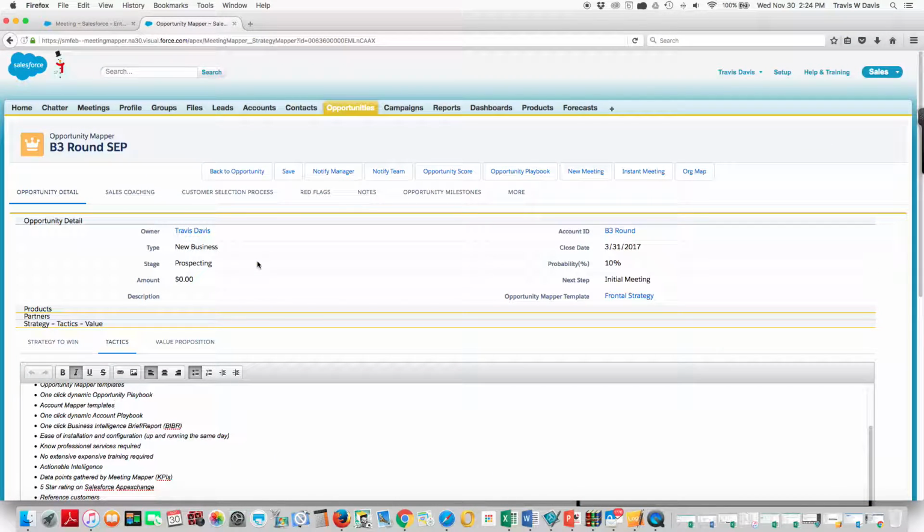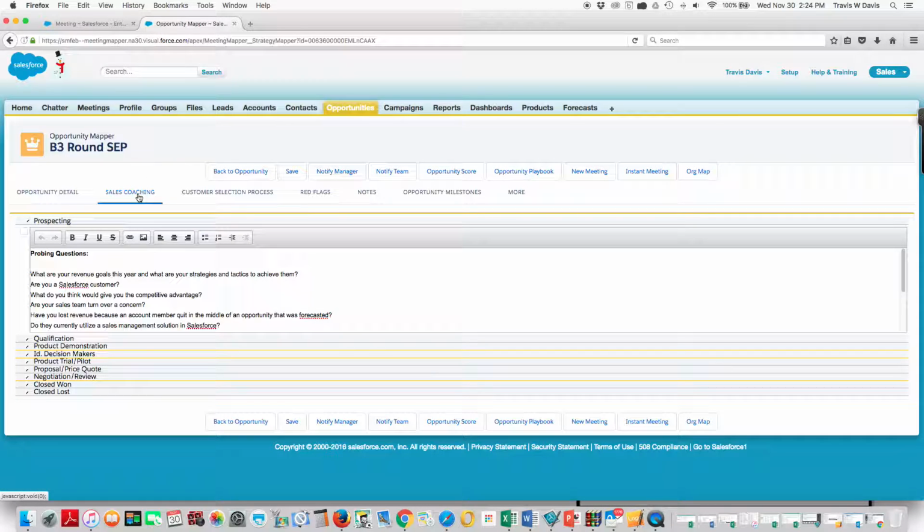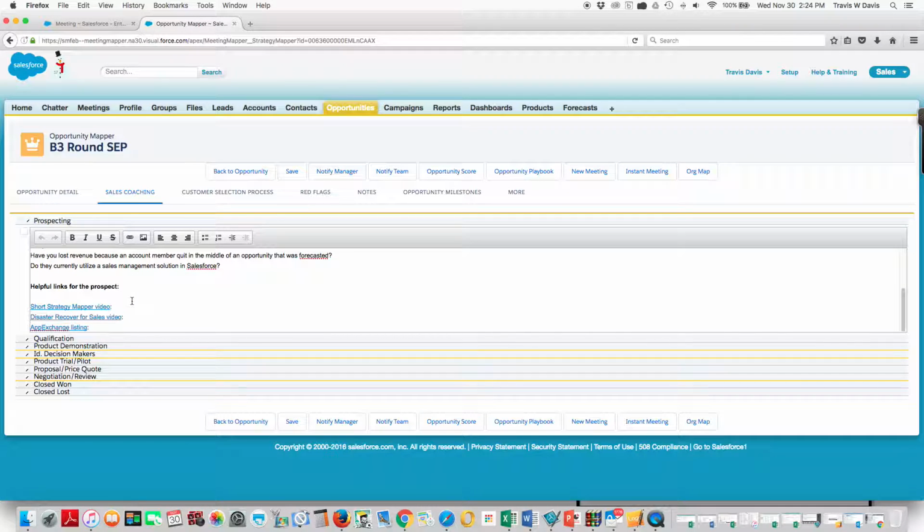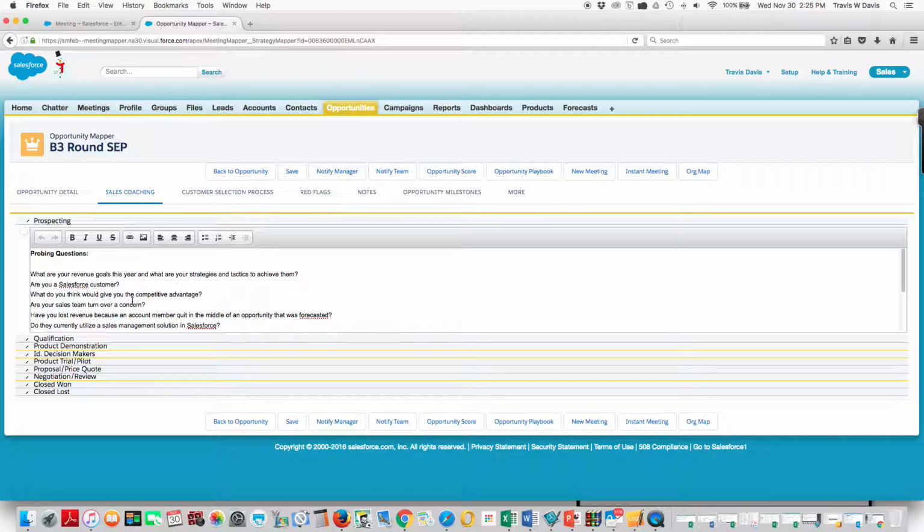Sales coaching is based on the template, so now I can populate based on, for example, the stage, what needs to happen in this stage. So I'm coaching my sales team on maybe probing questions, maybe having some links to some useful products I can send, videos I can send the customer, or other type of documentations. So each and every stage of an opportunity can have sales coaching associated with it. I can add to it. It doesn't affect the template. It'll only add to my sales coaching section right here.